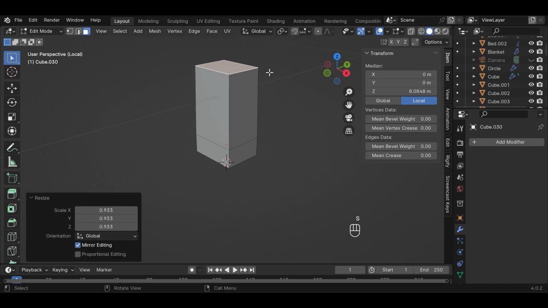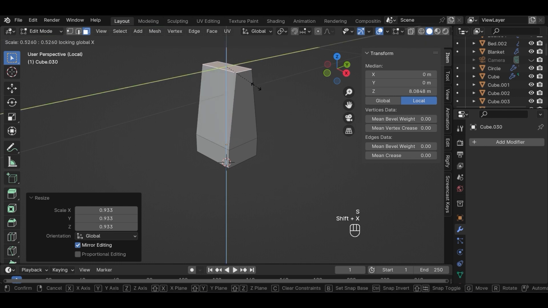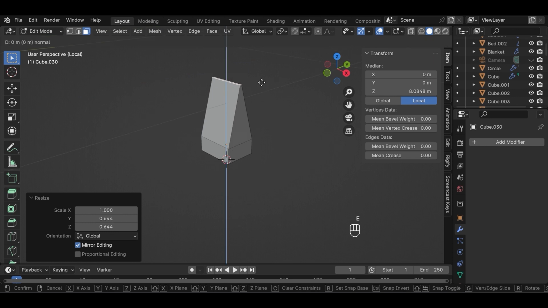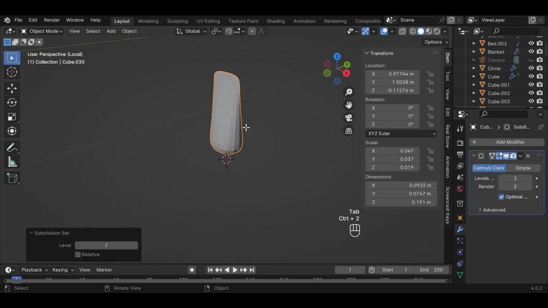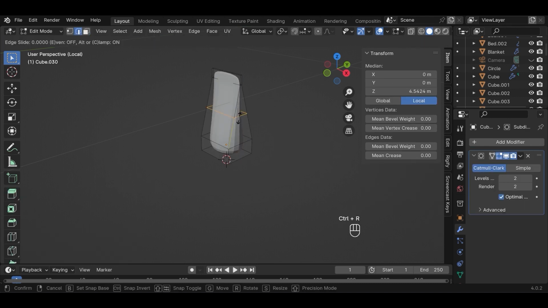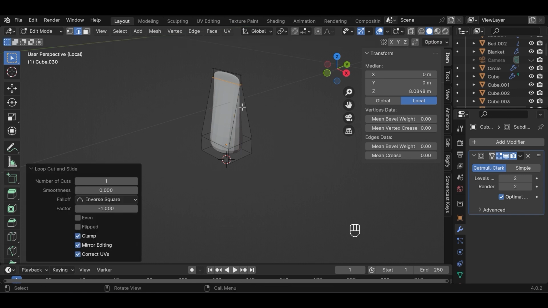S, Shift X to lock X-axis. So we're scaling down only in Y and Z axis. Then E to extrude. Apply Ctrl 2 to add subdivision. And let's fix this to make it look good.